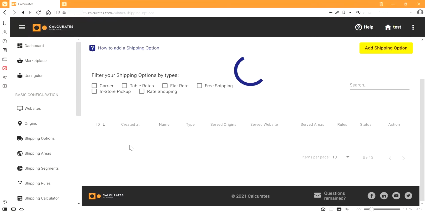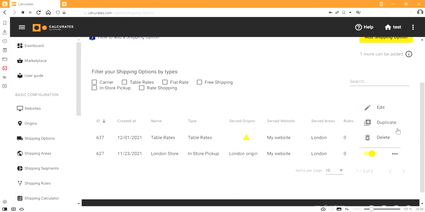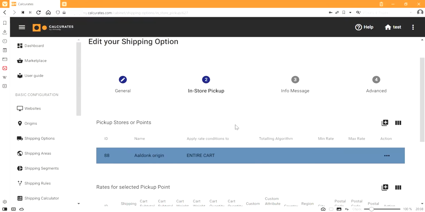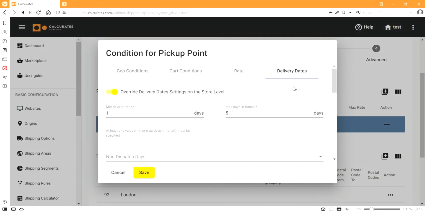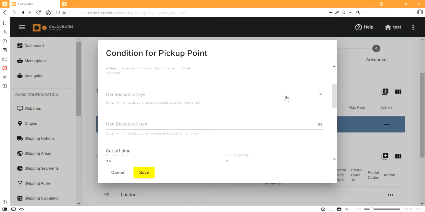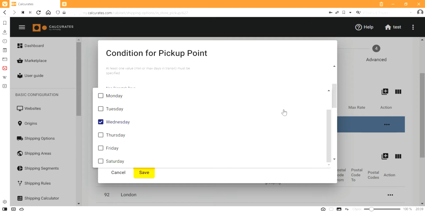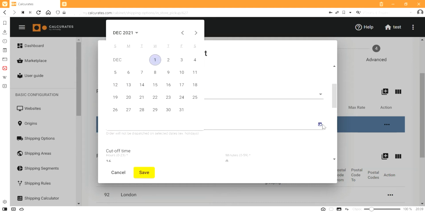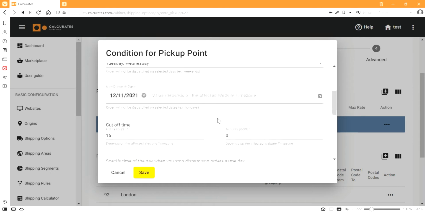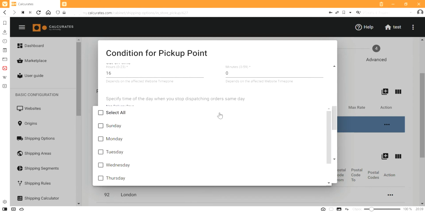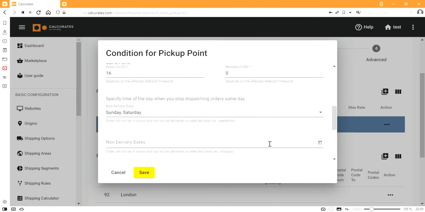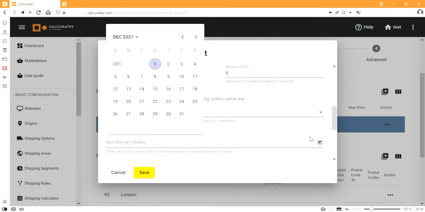Once the feature is activated, there will be an additional box of settings for your shipping options and methods. Here you can specify delivery interval, minimum and maximum days in transit, or a specific number of days if you fill in only one value. Days or dates when orders will not be dispatched, for example, weekends and holidays. Cutoff time when you stop dispatching orders for the same-day delivery. Days or dates when orders will not be delivered, for example, weekends and holidays.